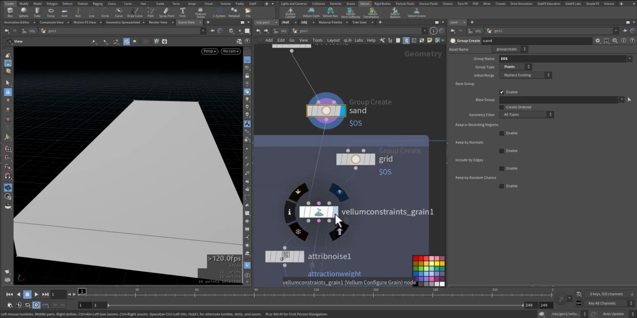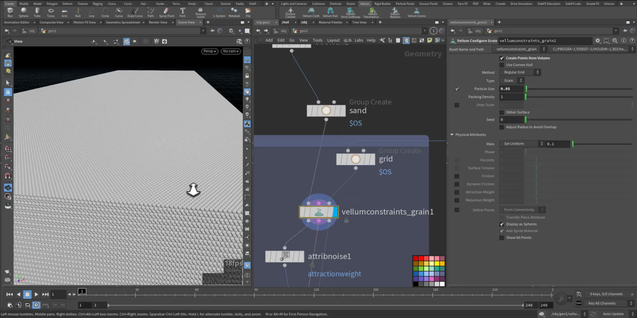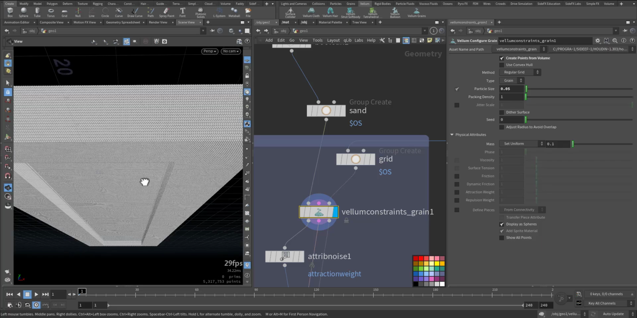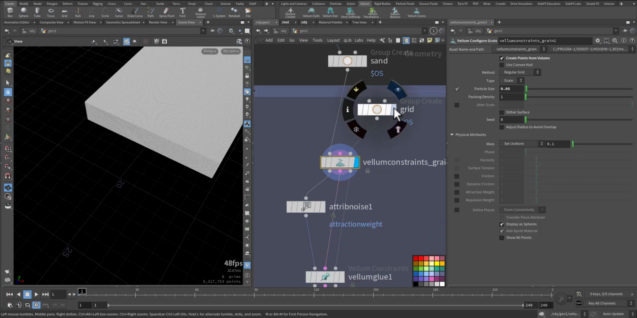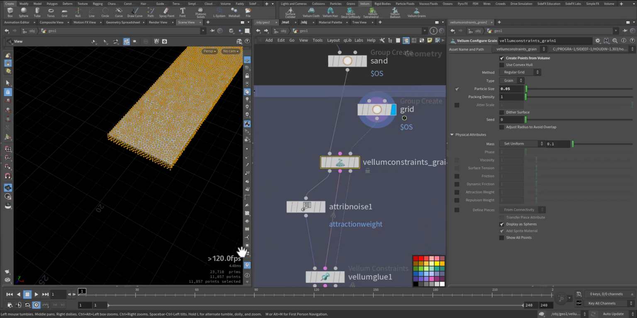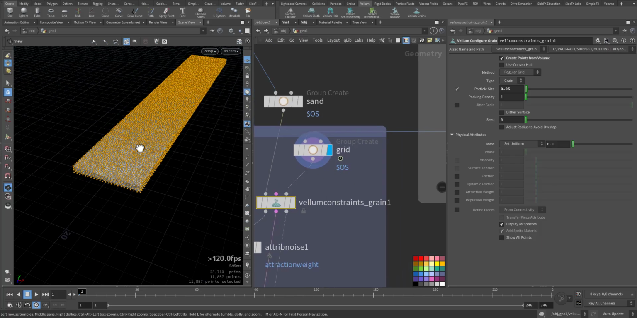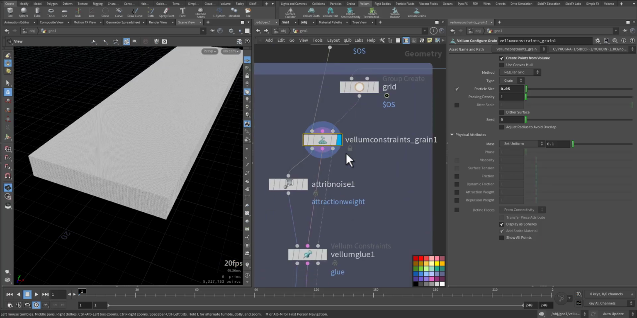and I added Vellum constraint grain. So here it is, and it's open at the bottom, so this is where the bag will be, so there is no intersection. And this is the box for collision. Particle size 0.5.